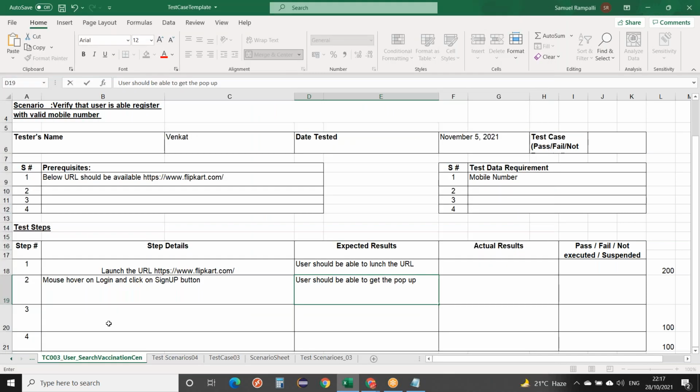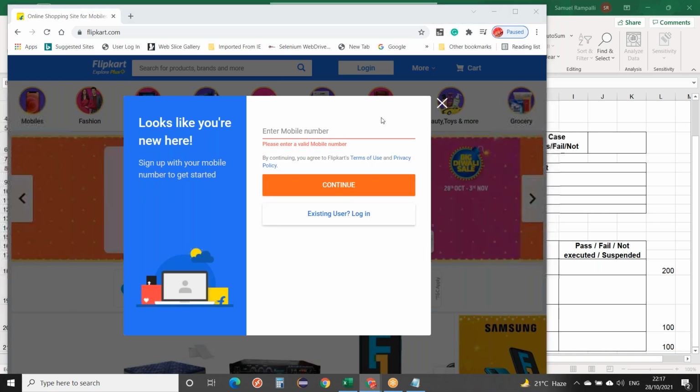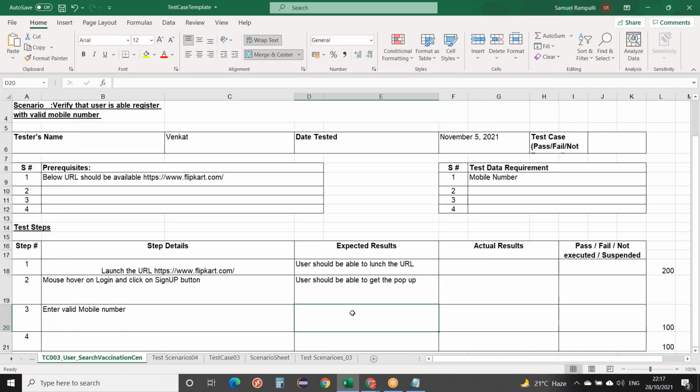Once the pop-up is displayed, you will write: enter mobile number. What is a valid mobile number? Enter a valid mobile number, and some mobile number needs to be provided. Then the user should be able to input the mobile number. So this is my expected for that step.